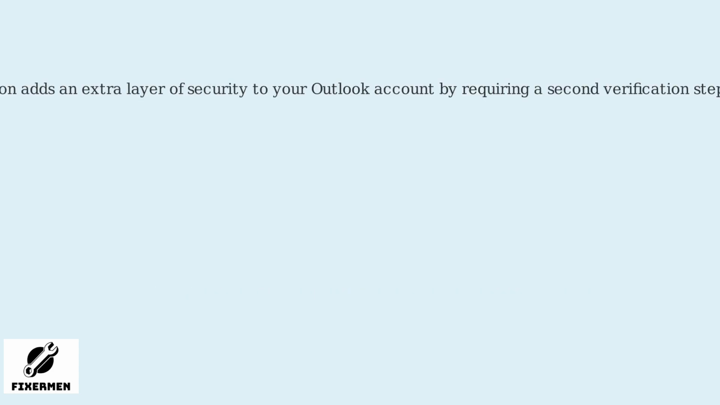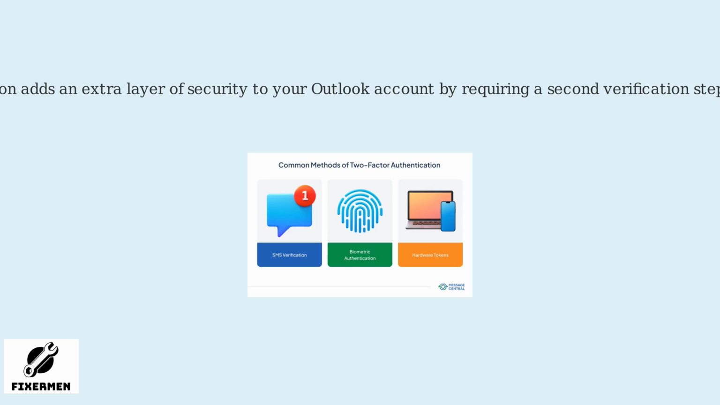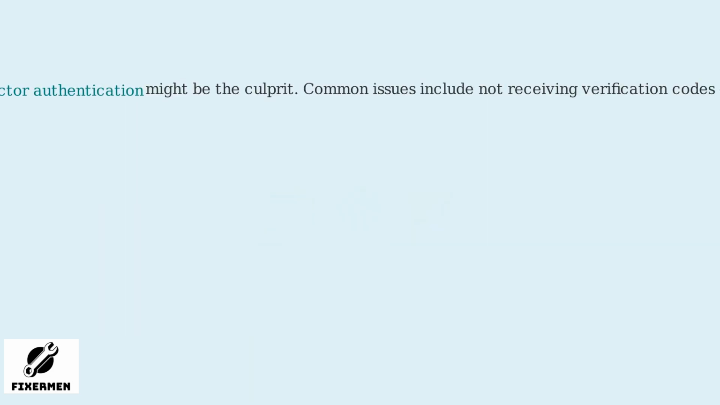Two-factor authentication adds an extra layer of security to your Outlook account by requiring a second verification step beyond your password. This prevents unauthorized access even if your password is compromised. If you're experiencing sync errors, two-factor authentication might be the culprit. Common issues include not receiving verification codes or problems with your Authenticator app.